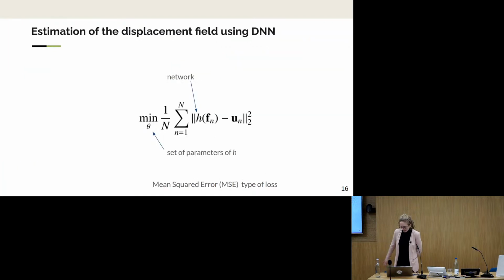So in order to train such a network, we want to minimize the difference between the network prediction h of f_n and the ground truth u_n over the set of parameters of the network. And in order to compute this error, we wanted to use a geometrical loss. So we chose the mean squared error loss. f_n is the input tensor that can be a contact force, for instance, and u_n is the output tensor, that is the ground truth displacement.